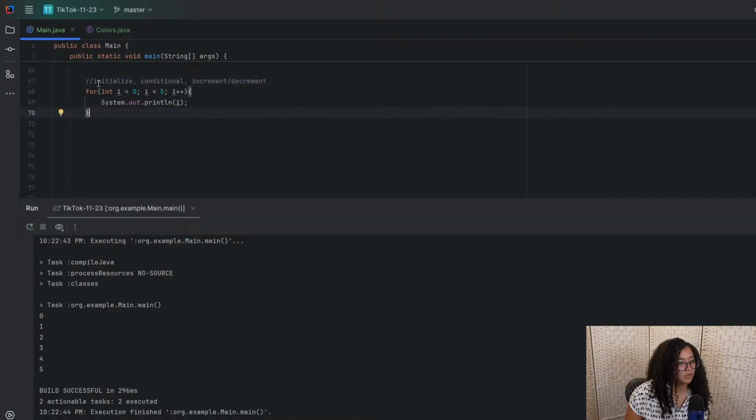Okay, so this semicolon right here, let me change this to semicolons. And so that way, when you see these three, you know that it's breaking it up.